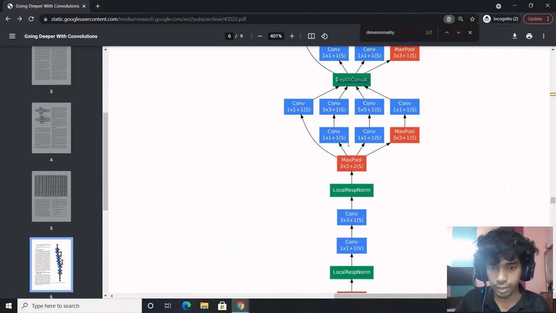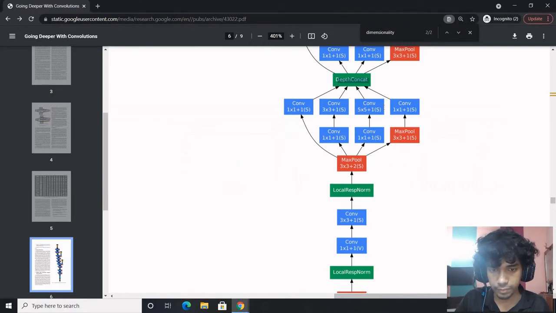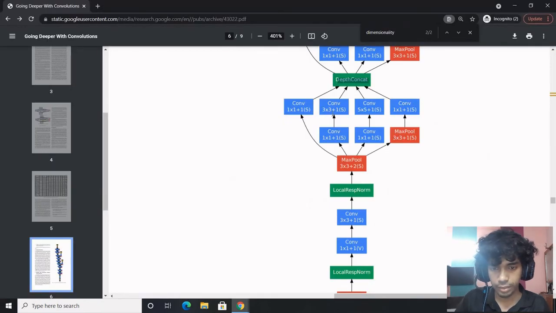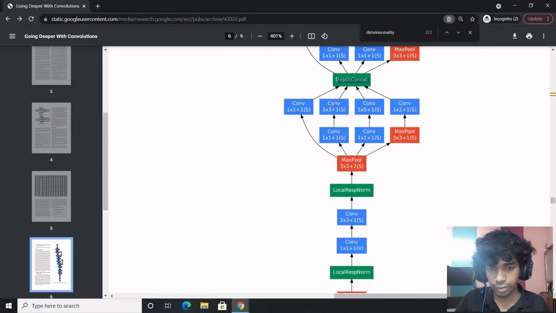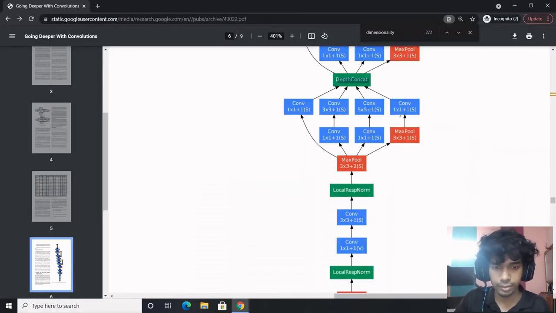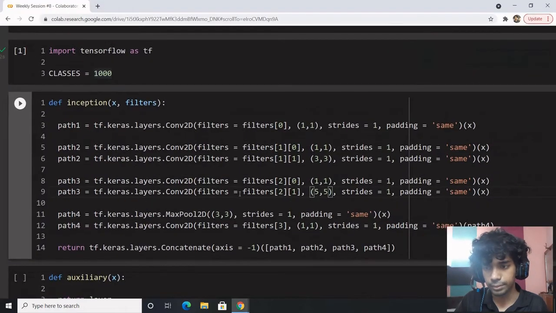Now let us define the strides. Strides is 1, 1, 1. So I think strides doesn't have any change. Padding is same. Padding is also same. The one thing which changes is the kernel size. So for the first it is 1 cross 1, for the second it is 1 cross 1 and 3 cross 3. Then it is 1 cross 1 and 5 cross 5. Finally it is 1 cross 1. 3 cross 3 goes to 1 cross 1. Perfect. I think this is implemented. Let's run it.